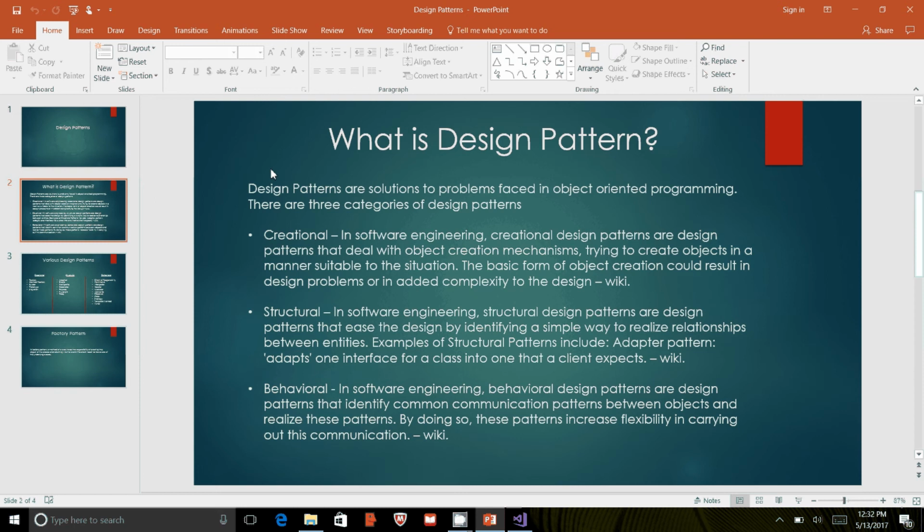So these are the definitions that I have from the wiki. The creational design pattern states that in software engineering, creational design patterns are design patterns that deal with object creation mechanisms, trying to create objects in a manner suitable to the situation. The basic form of object creation could result in design problems or in added complexity to the design.